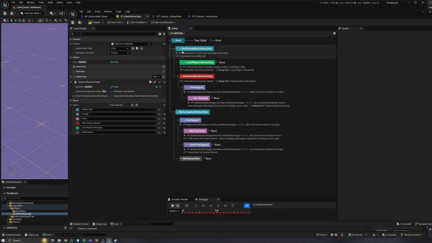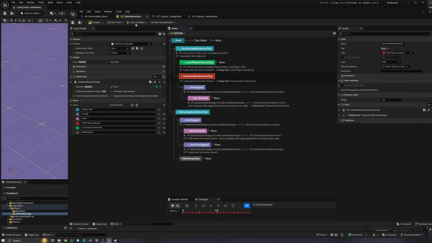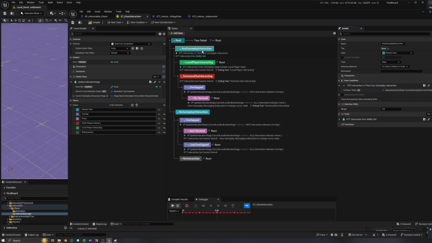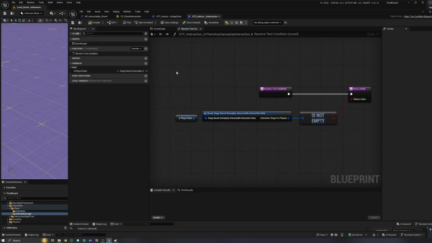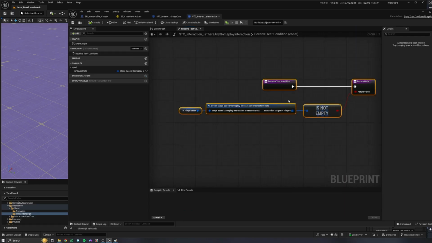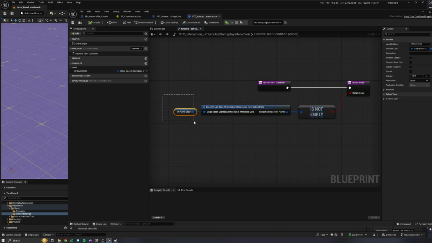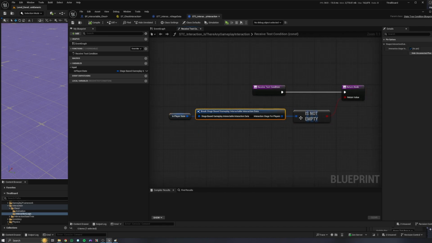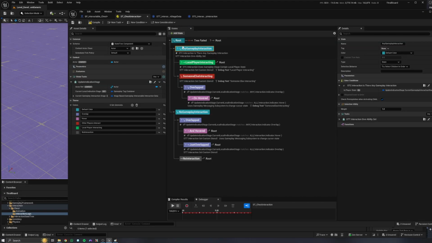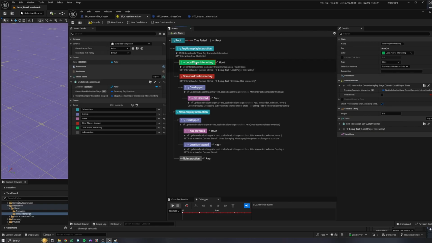To create conditions that we can use, you need to create a custom condition here, StateTree condition blueprint base. I have made several and I will show these. Let's look at the any gameplay interaction condition. As you can see, this is a very simple condition. We check the player states, and we check if it's not empty, meaning there's a gameplay interaction.